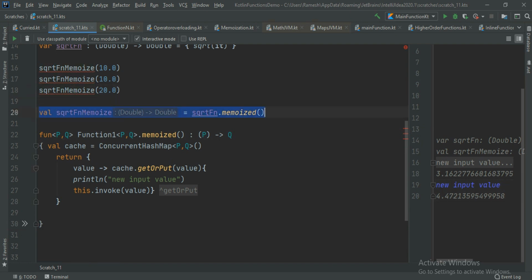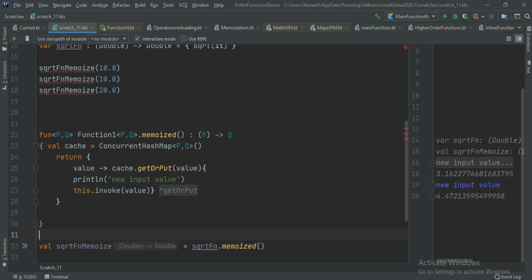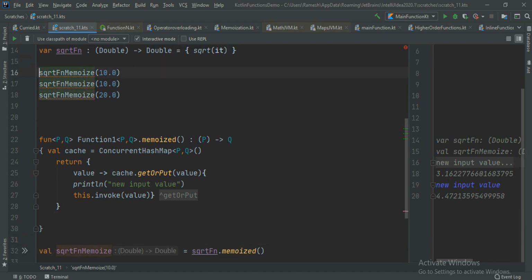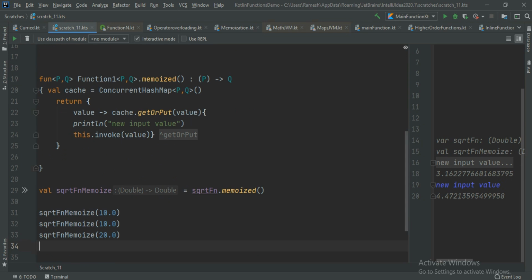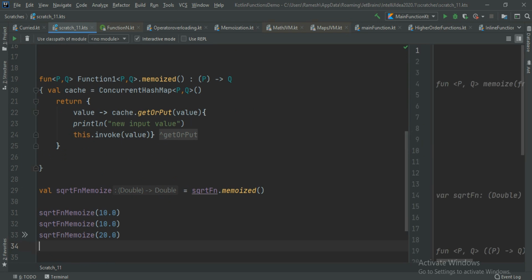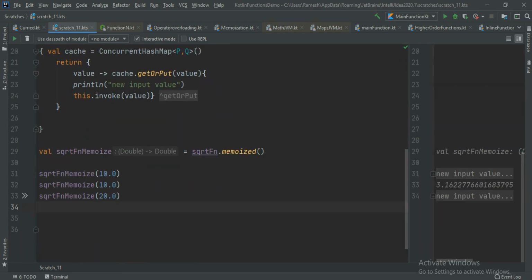Now any function can just be memoized. If we execute this, it gives the same result. The first time it calls, and the second time it gets from the cache.